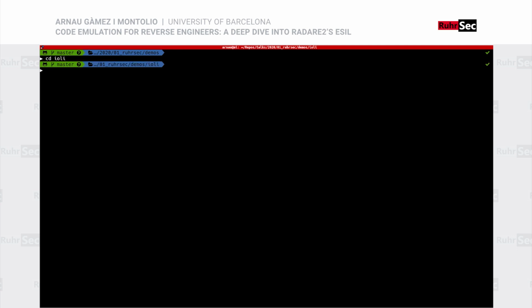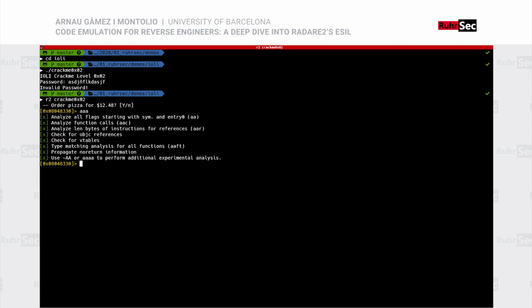Okay. The crackme is very, very simple. It's a very usual kind of crackme. It prints some title, then asks for a password. We put it in, and it says invalid password. Okay. So let's just open it with radare2. We will analyze everything. Then we will print the disassembly of the function. Which function? The one pointed to by the flag main.